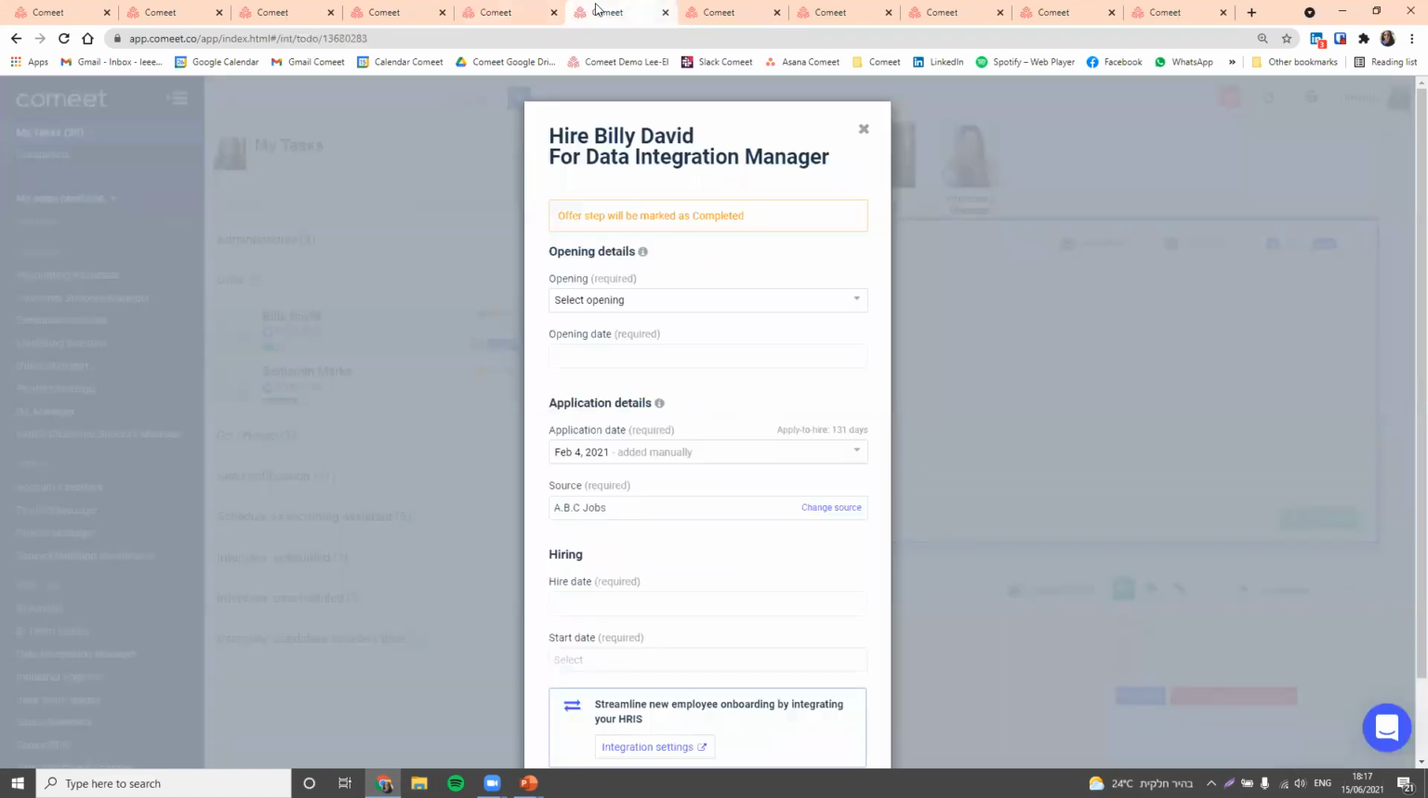I just want to show you an example before we finish about the hire screen. This is what happens when we mark a candidate as hired. We go to their status and change it to hired, and then we need to fill in these details. So just like I mentioned before, we're always going to match a hiring with an opening.